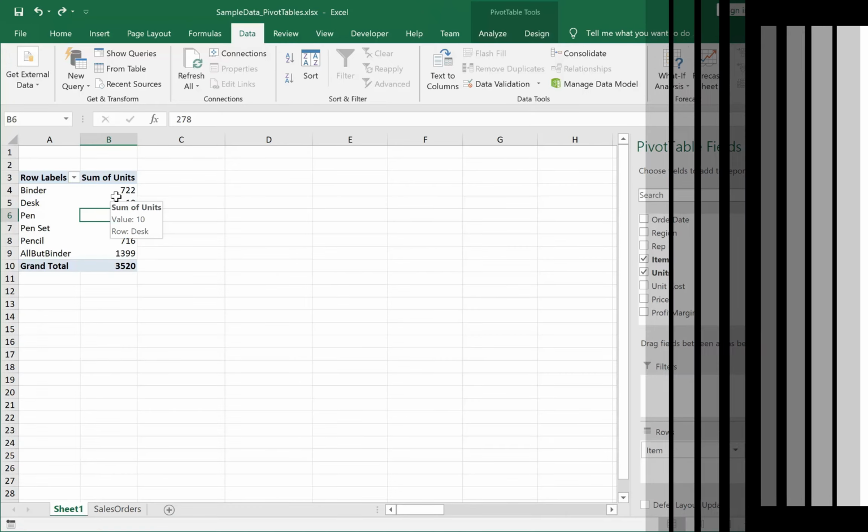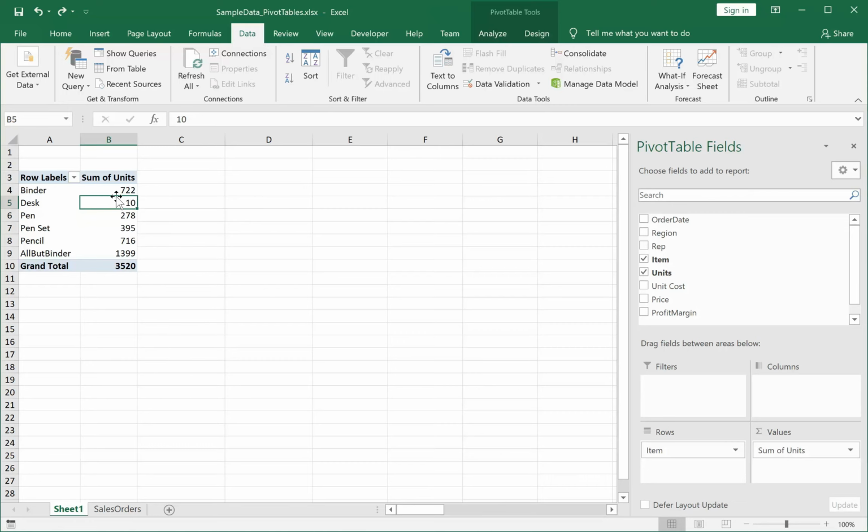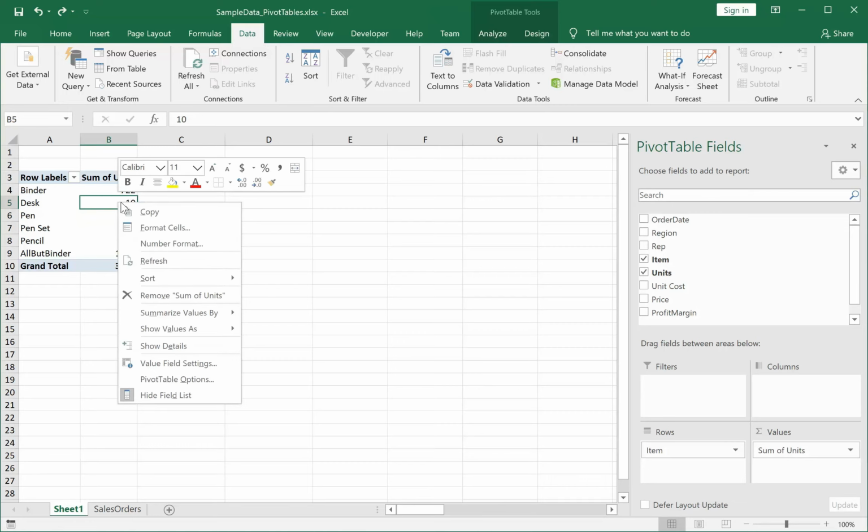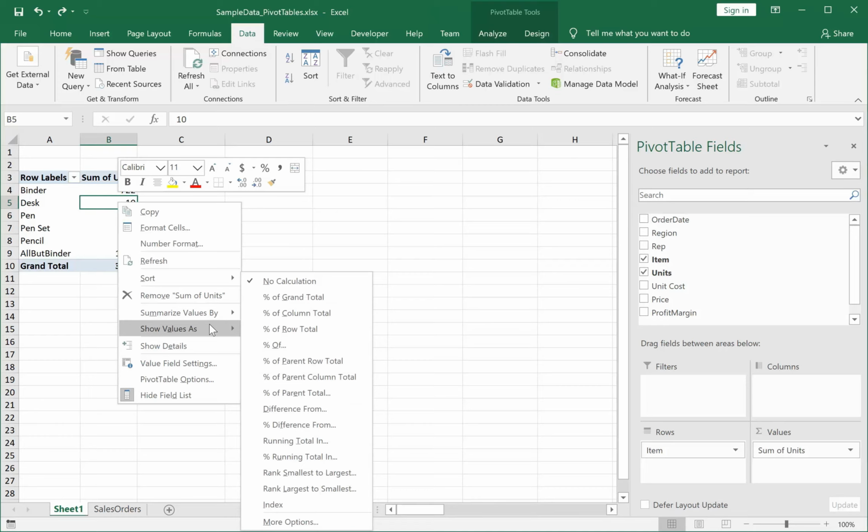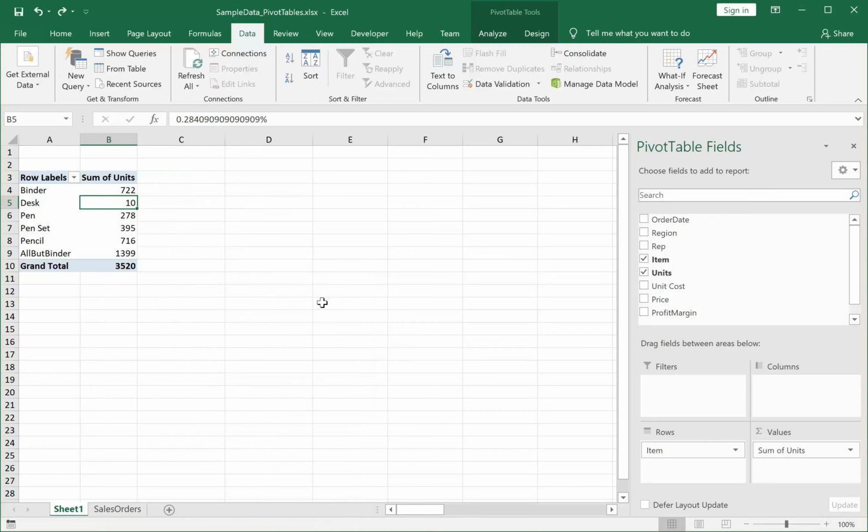If you click on any one of these values and right click, you'll see Show Values As an option. What that means is that instead of showing the values, we can show them as percentage. If I just select this one, now if you look at these values, instead of showing as count or sum of units, now it is being shown as percentage. It is very helpful to see how each item is contributing towards the total sum of units.